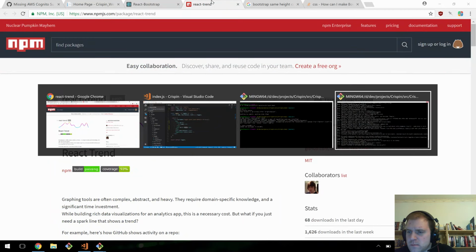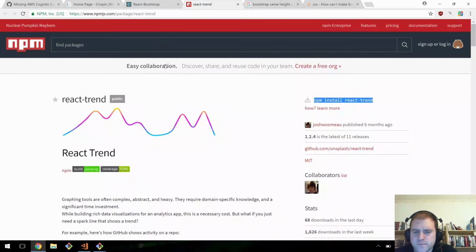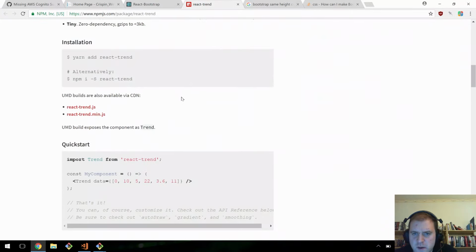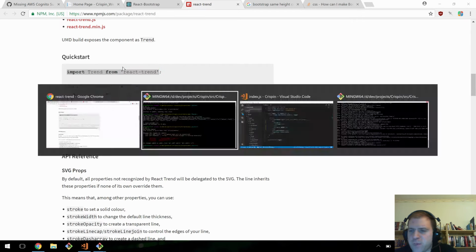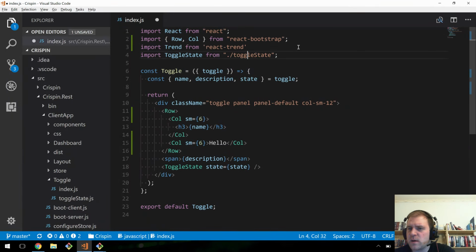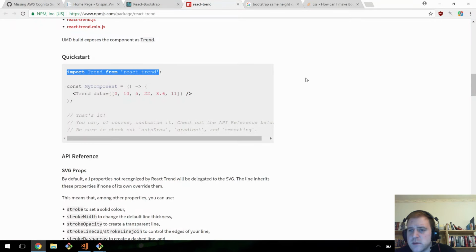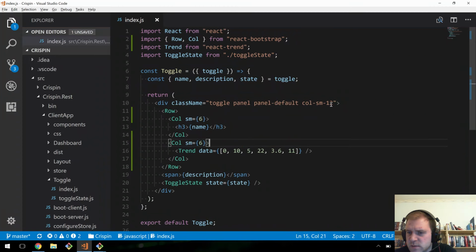Alright, so that's saved. So how do we put one of these into the page? Import Trend from React Trend, that seems reasonable. You might notice that I'm not inserting this at the bottom of my list of imports. I tend to keep imports from packages above imports from files for no apparent reason. I just always have done. And then a Trend with some fixed numbers.